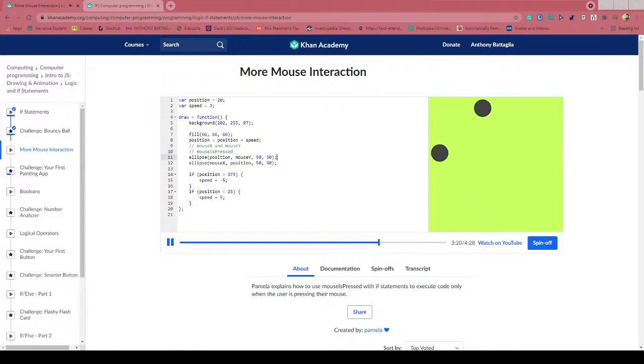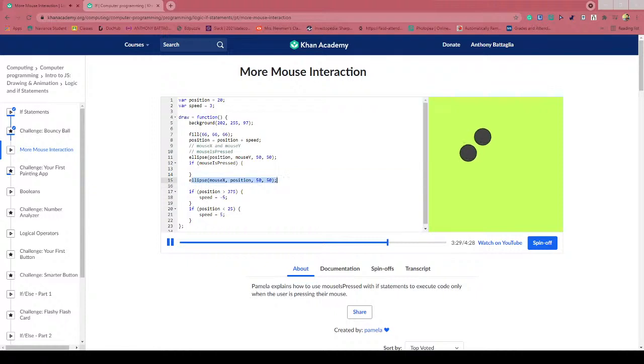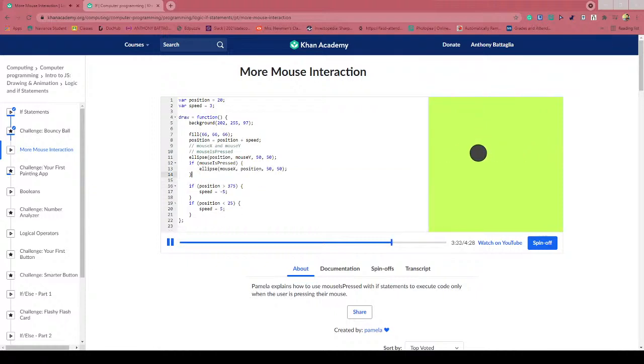So let's see, this is our second ball. So we can say if mouseIsPressed, and then we'll move the ellipse call into there. So what this is doing here is telling the program that we only want to draw this ellipse if this is true, and mouseIsPressed will only be true if the user is pressing their mouse. So let's try it. Ta-da! So now I can make the ball appear whenever I press.